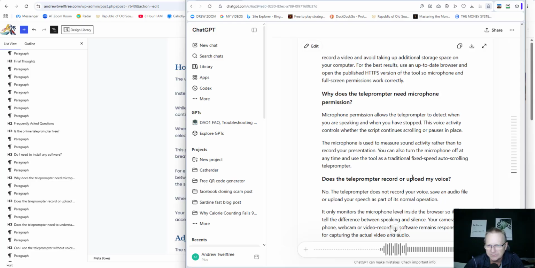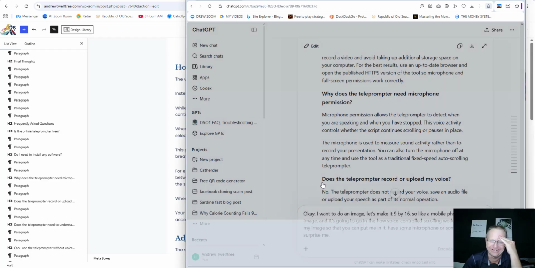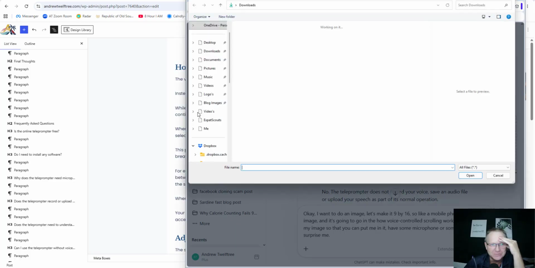Come on. Did it get all that because I went off the screen or not? Shaped image, how voice controlled scrolling works. Okay. I'll give you my image so that you can put me in it. Have some microphone or something. Just surprise me. All right, guys, that is world-class prompting right there. Just whatever. Find me an image, and I'll just give them my image too.